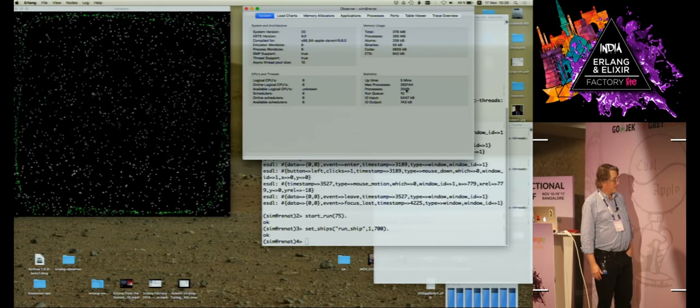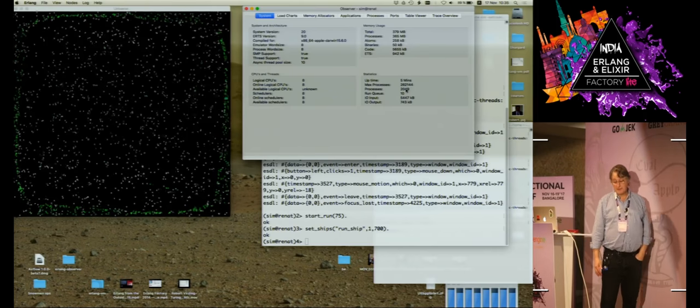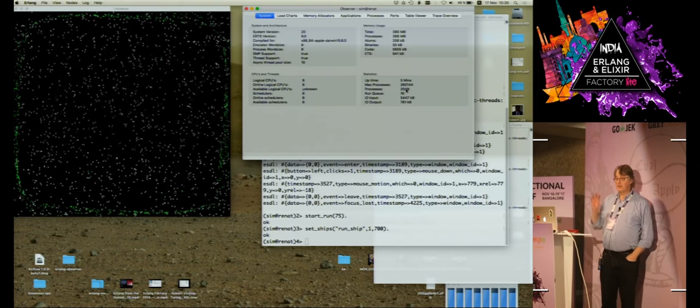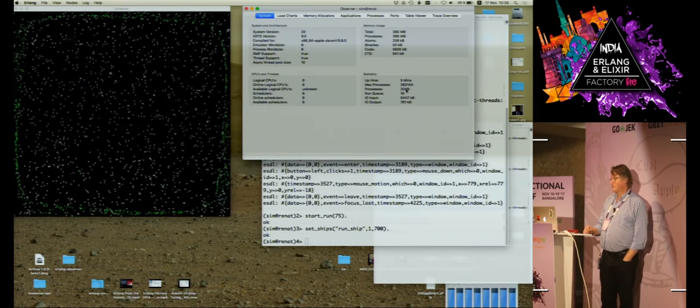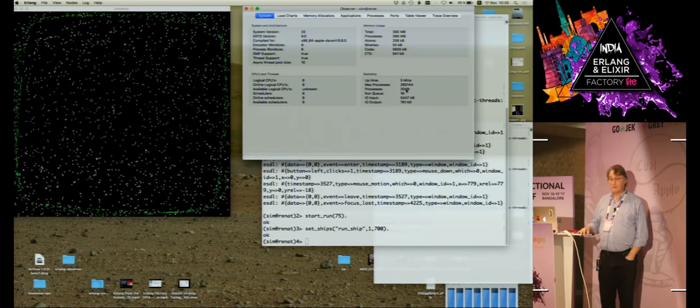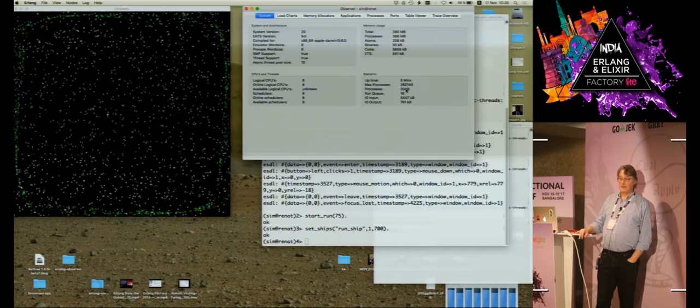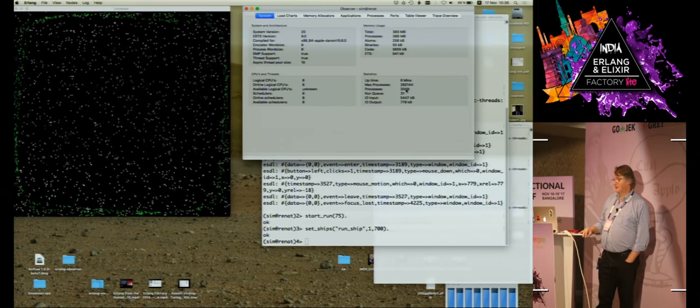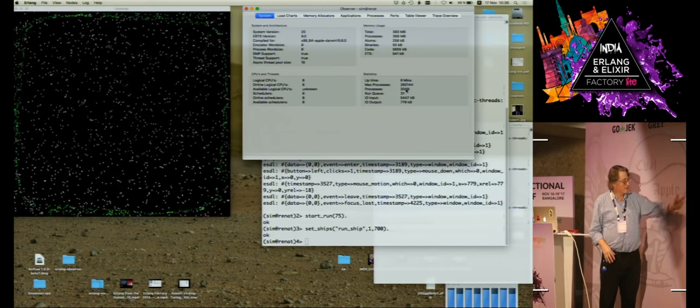And the graphics is implemented very simply. So when a ship changes position, it just goes and writes in the table saying, I'm now here. It's saying where it is. And then the graphics package will just run through this and say, every 20 milliseconds, it scans through this table and prints out all the ships. So that's what we see. I can make it run slower.